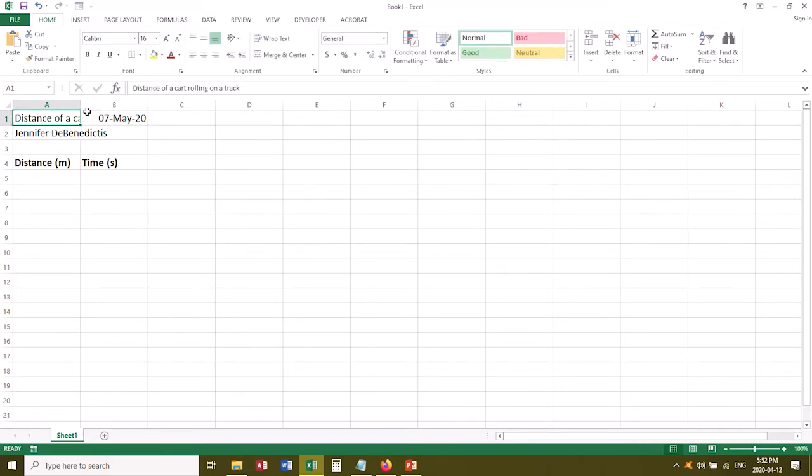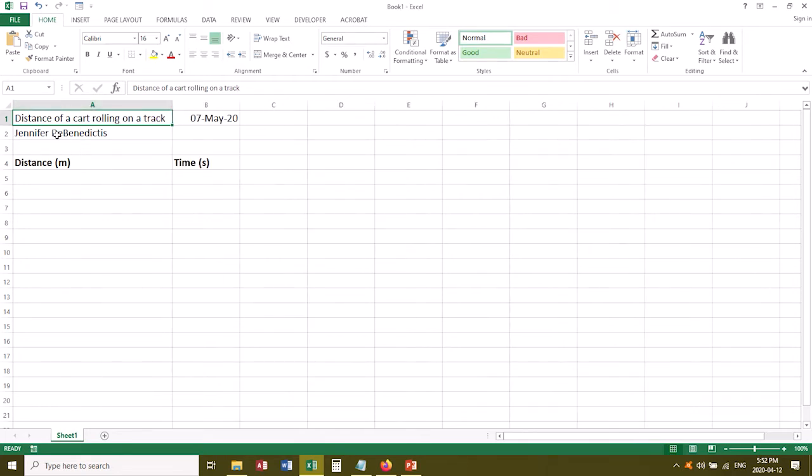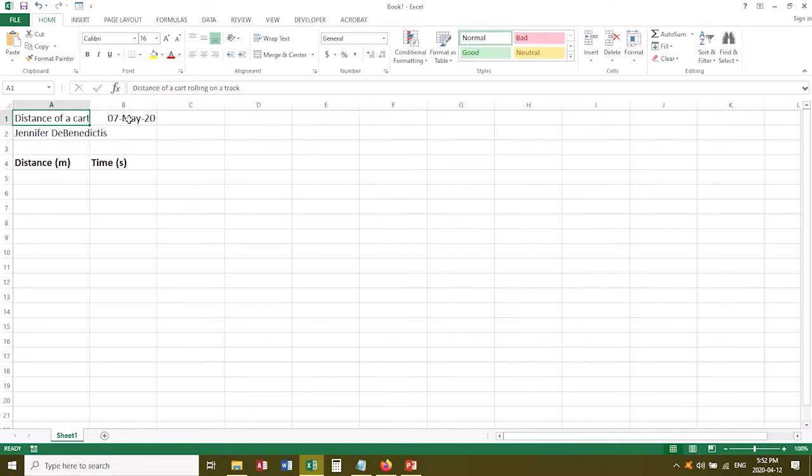So if you want to adjust the width of these columns, there's two ways to do this. You can either hover your mouse in between the two columns and then double click, and it will automatically resize the column to fit whatever was longest in that column. Or if you don't like that, you can also hover your mouse between the two columns and then just click and drag it to the size you want. You can also type in numbers, so I'll enter some data now.